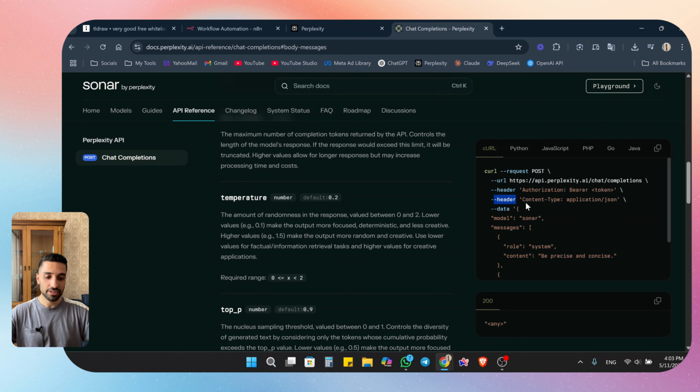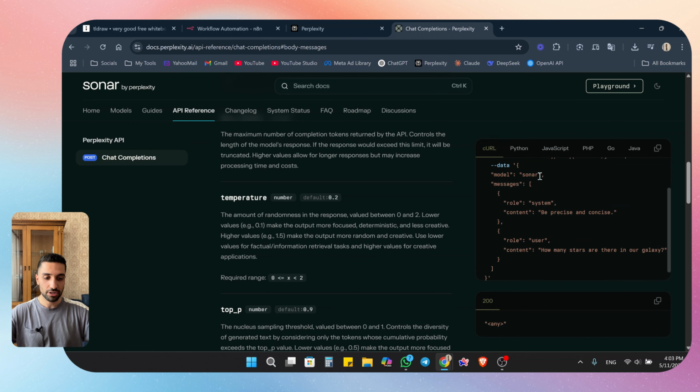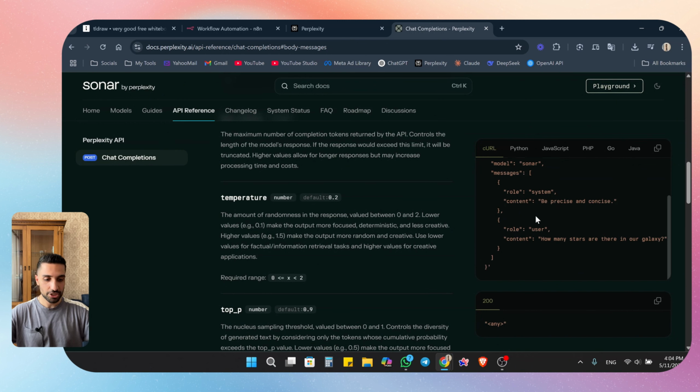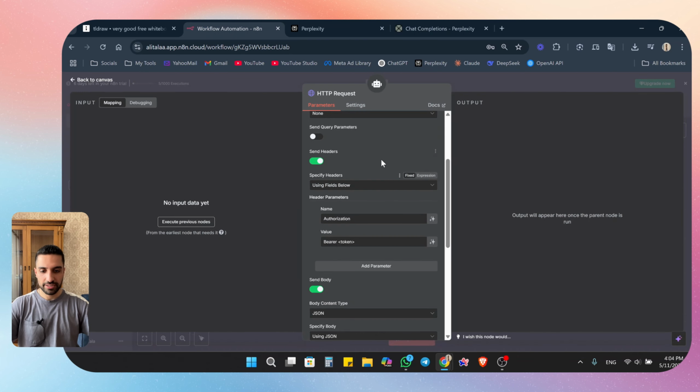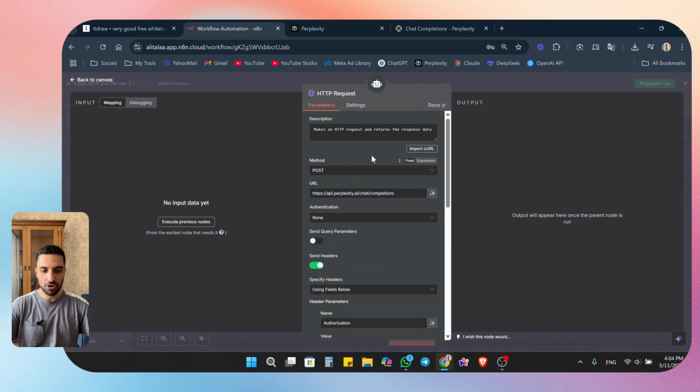And here we have another header, which is the content type, and it is always application/JSON. And here is the body that we are sending, so we can choose which model of Perplexity we can use. Under the messages we can put our messages, like a system message or role message. Okay, let's go back to our n8n and configure our node here.